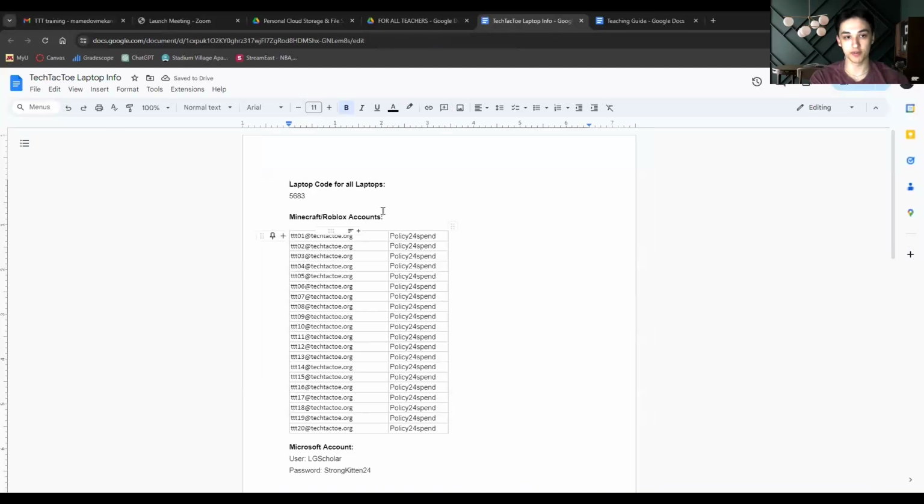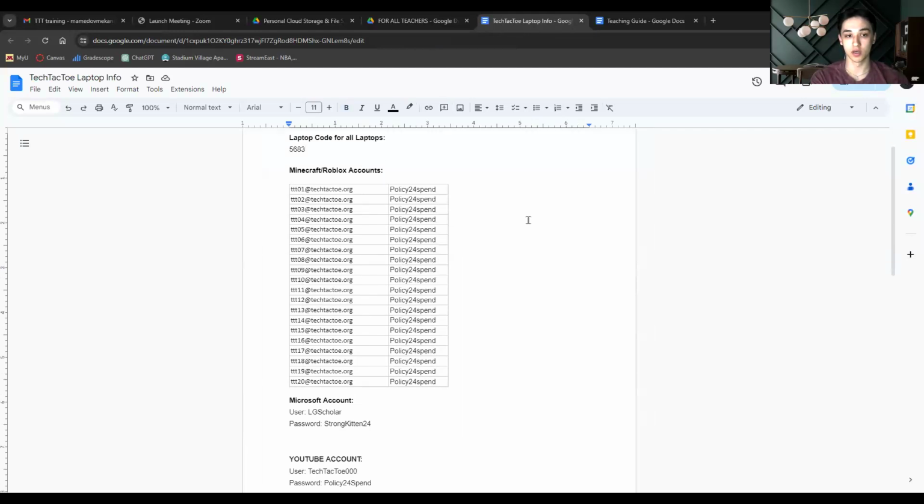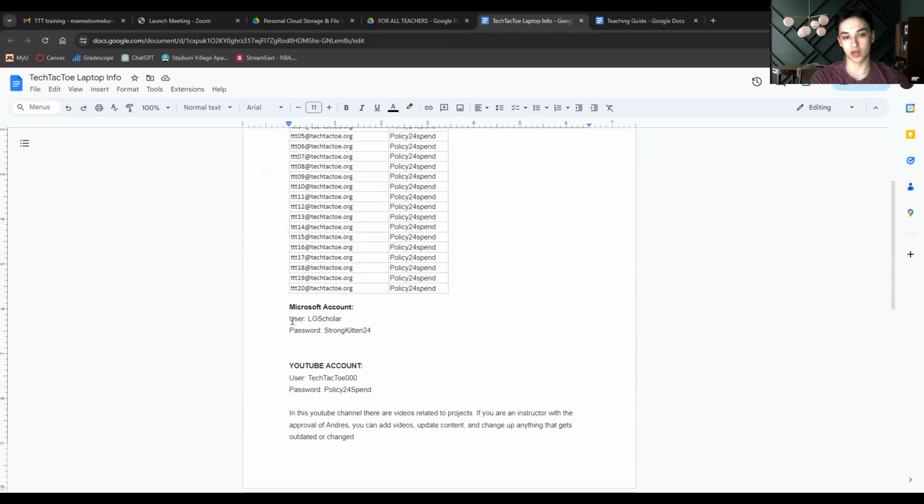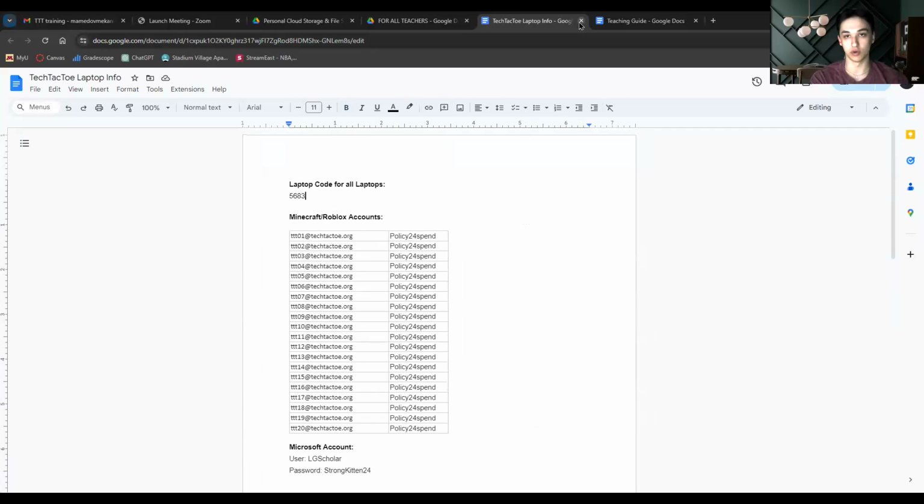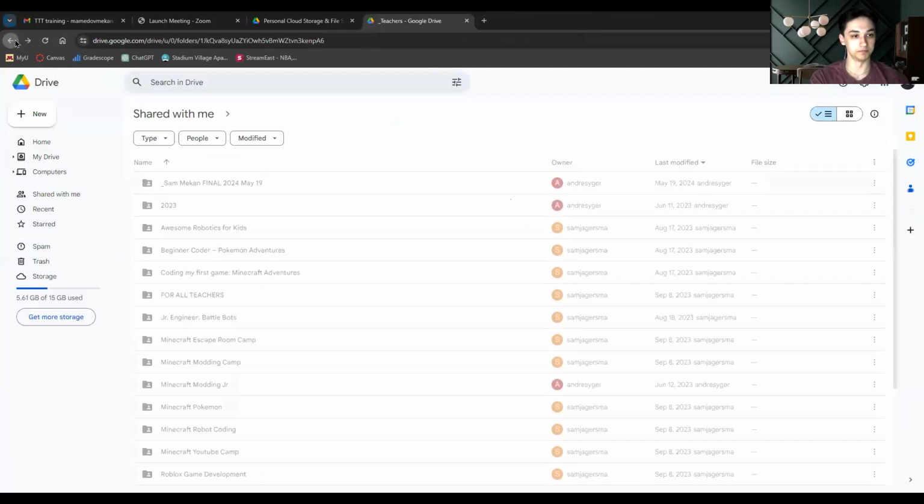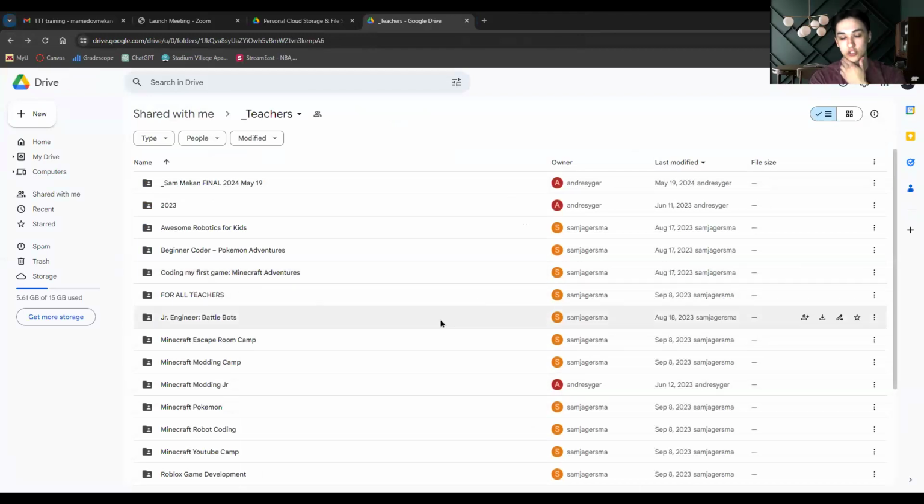This is laptop info. All the laptops have the same password. It's 5683. And almost every single password that you will ever need to use is policy 24 spend. These are just the accounts. I doubt that you'll need Microsoft and YouTube accounts, but they're there just in case you ever do. And that's all for all teachers. All STEM teachers have to go through that, because it's important for our instructors to know about it.